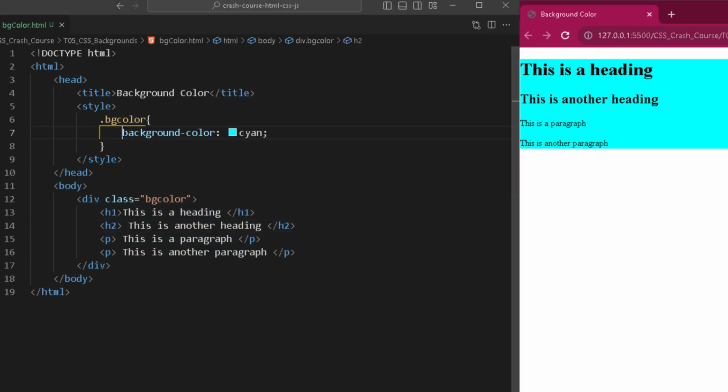Now it's up to me. I can provide the background color with a color name, with an RGB function, with an HSL function, or with a hexadecimal color code. With whatsoever mechanism I am providing the color, that specific color will be applied to the background of this div.